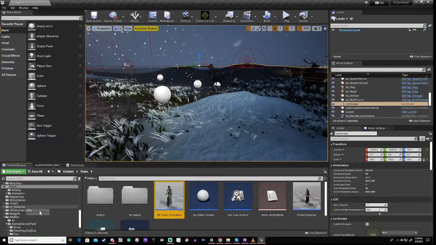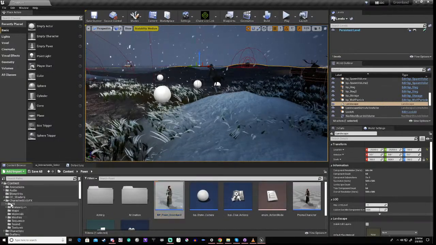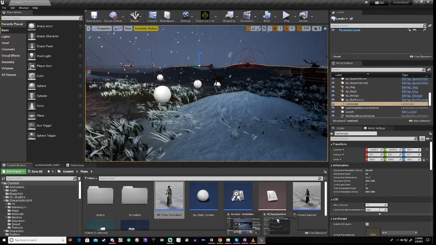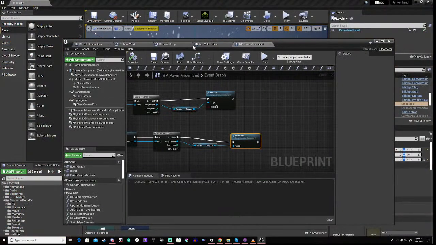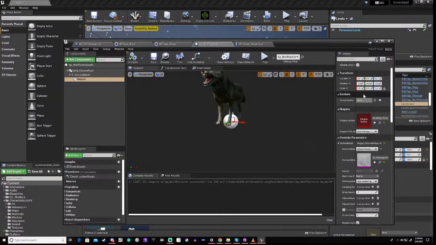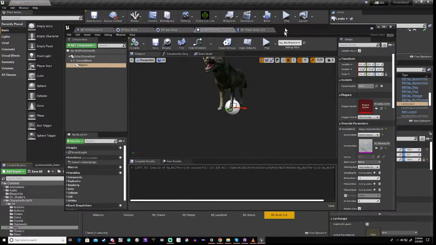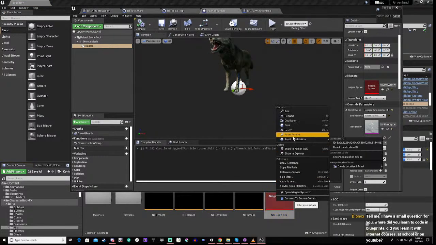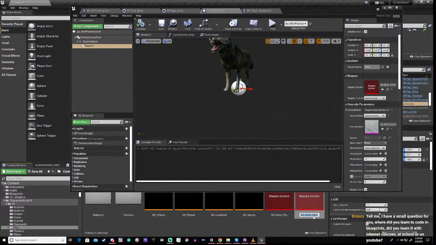Next thing we're going to do is we're going to go to our wolf. Right. Then we're going to go to this, browse to this. Then we're going to duplicate it. And we'll just call it Fire EX, right?